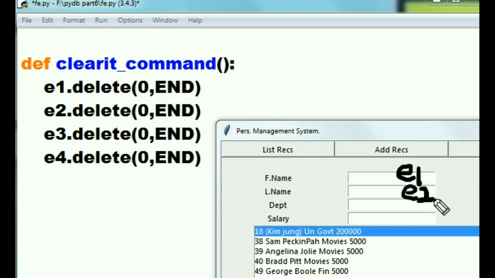Here are the names of the data entry variables. E1, E2, E3, and E4. E1, this is what I want you to do. E1, he says yes. I'd like you to delete yourself right from the very beginning, 0, to the end of your text box there. He says, okay, I'll do it.